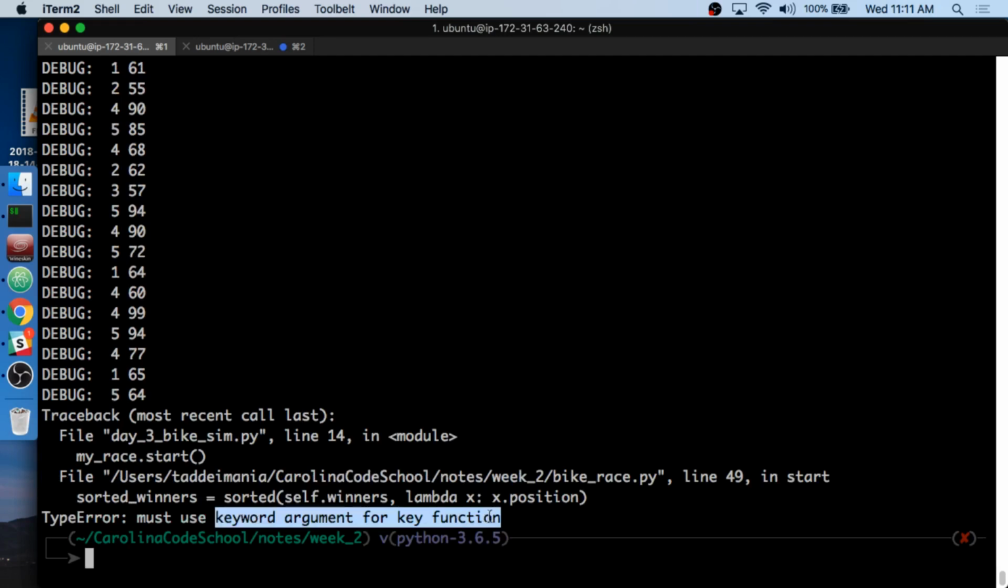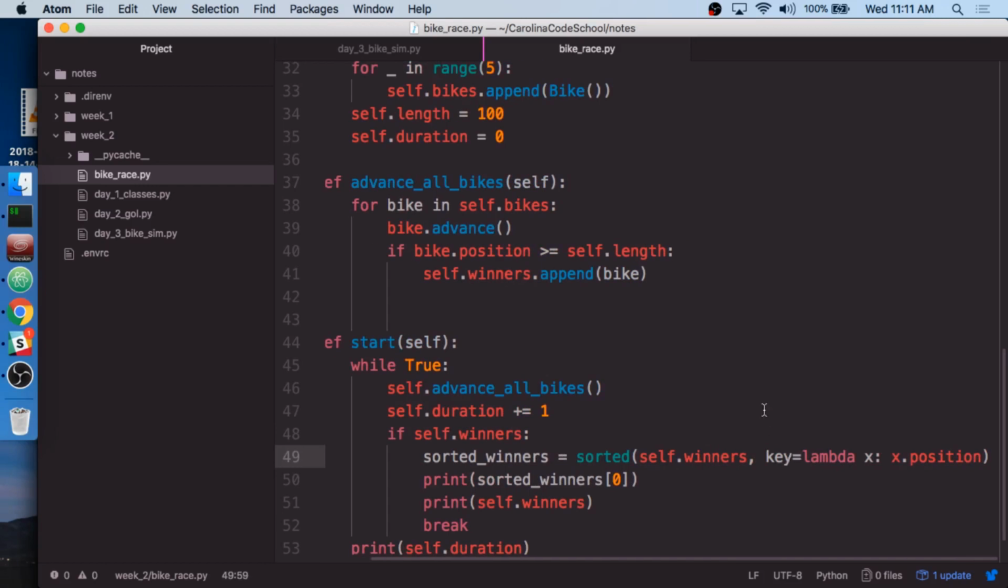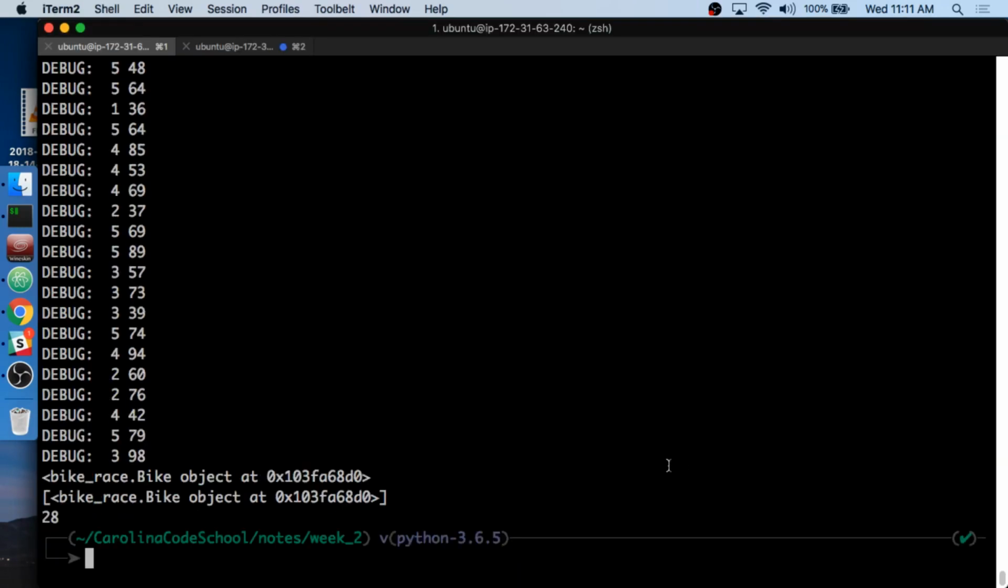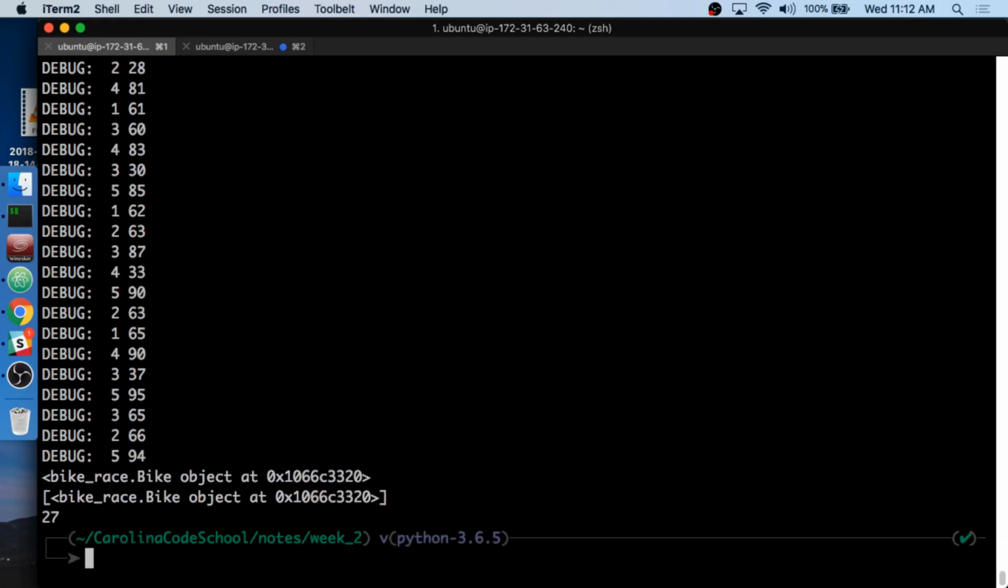Must use keyword argument for key function. Okay, let's just say key is equal to. I forgot about that. You have to say key is equal to lambda. Okay, we have one bike. Come on. How many times am I going to have to run this to get 2 bikes? Gosh, it must have been rare for it to pop up that one time. There we go.